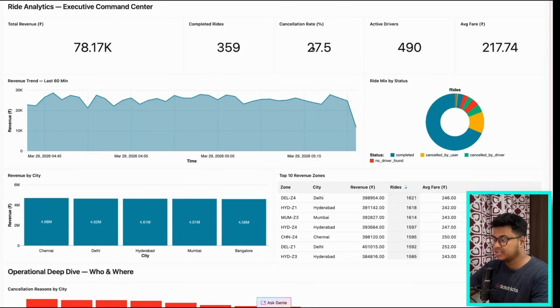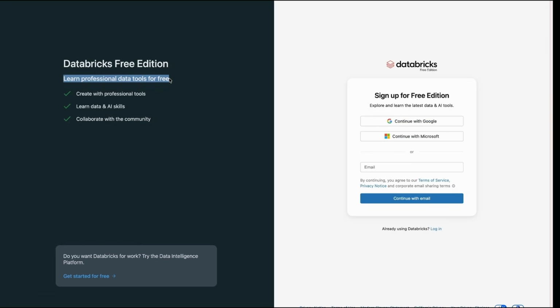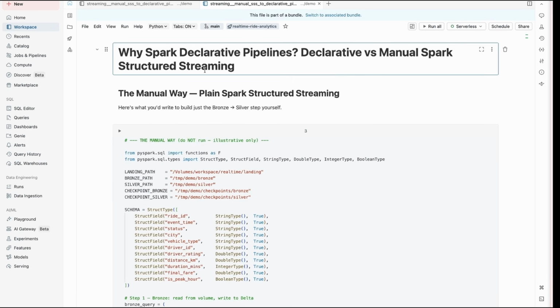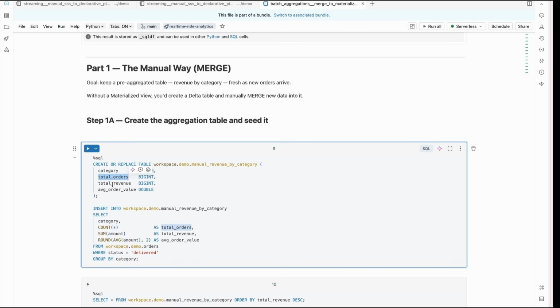In this video, we'll build a real-time ride analytics project from scratch using Databricks. I'll walk you through the complete architecture and we'll use the Databricks free edition so anyone can follow along and implement it. A lot of people are not very clear on why Spark declarative pipelines are needed, so I'll break that down in detail, covering the benefits of both streaming and batch workloads. This is one part you'll definitely enjoy.